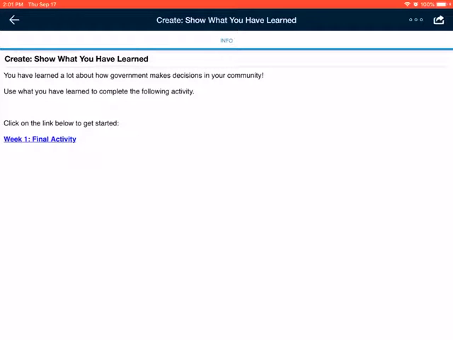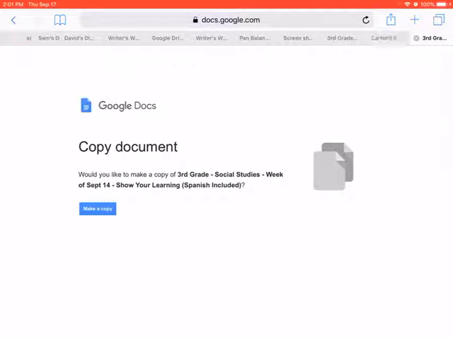When this showed up, it says you have learned a lot about how government makes decisions in your community. Use what you have learned to complete the following activity. Click on the link below to get started. So I'm going to click on week 1 activity, final activity. Now, one thing I know about my iPad that is different than yours is mine does not update to the docs. So a few little things are going to be different, but overall it'll be the same.